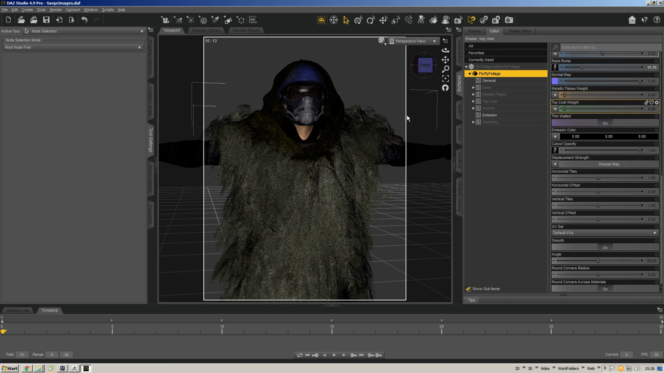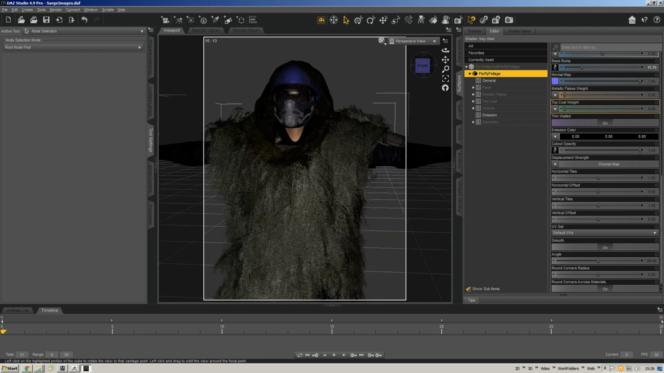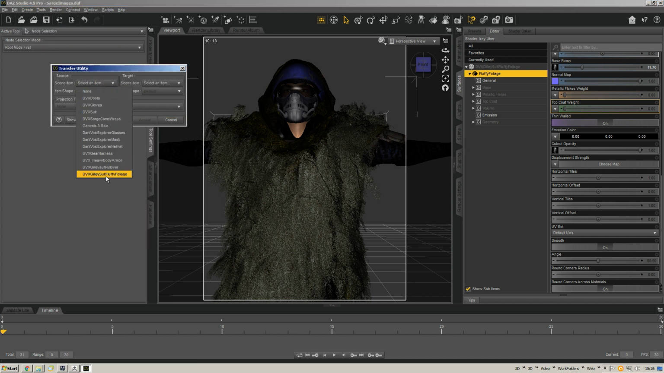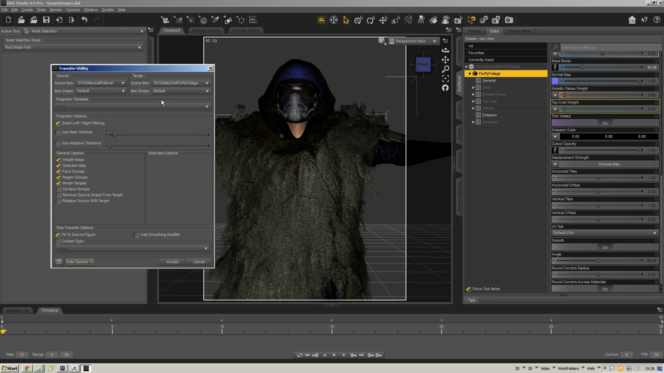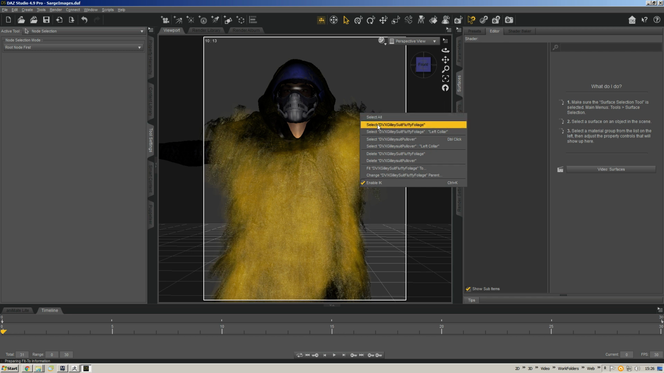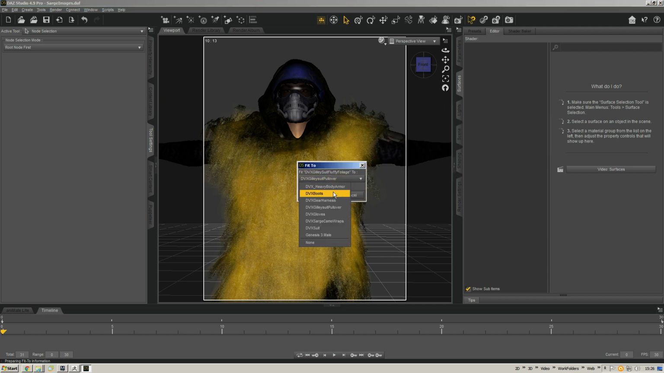Now I'm going to rig that from the pullover, not from the G3 figure. The reason is that where I added those extra bones into the pullover, I want those to transfer into this foliage. So let's go to Edit, Figure, Transfer Utility. My scene item is going to be the ghillie suit pullover. Then my target is going to be suit fluffy foliage. And we'll just leave all of this as is, hit accept, and then I'm going to grab suit fluffy foliage and fit that in G3 figure.